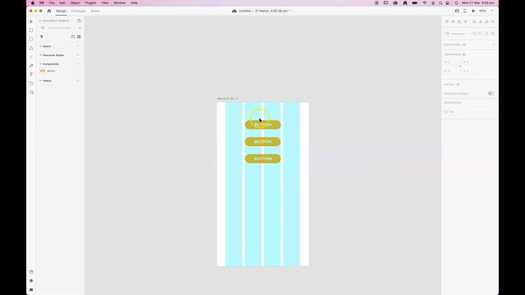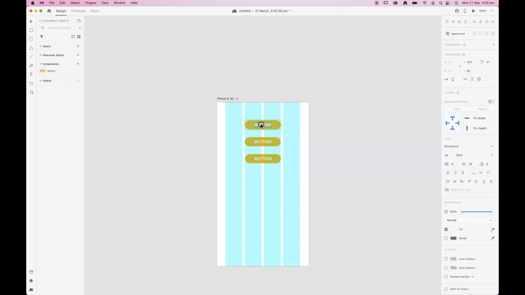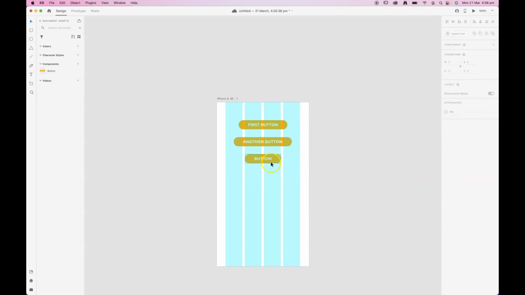And also, if I want to edit that button, I can edit each of the instances. So we'll call this one first button. I'll call this one another button. And leave the last one just as it is.